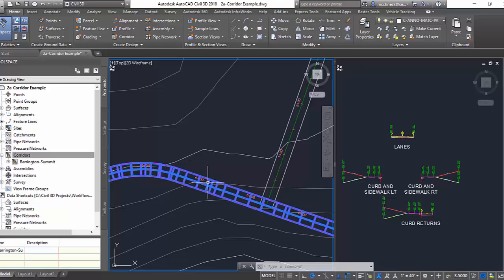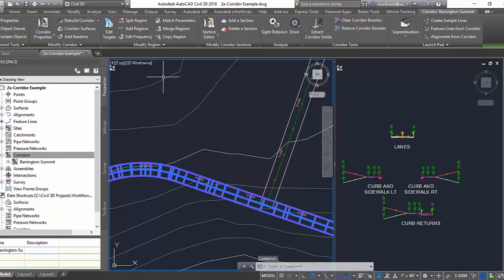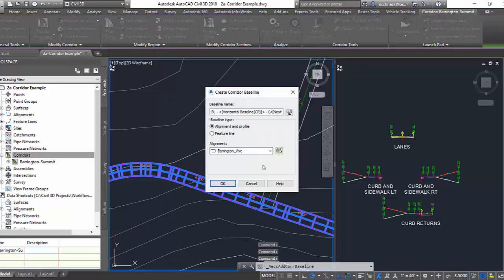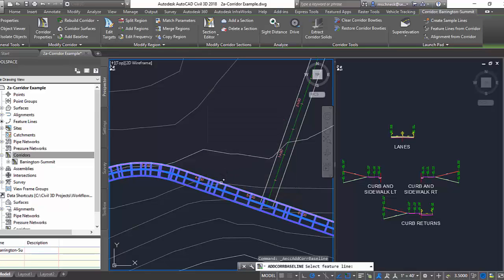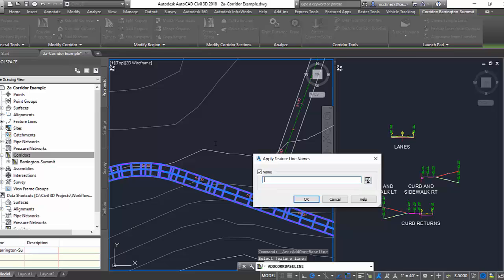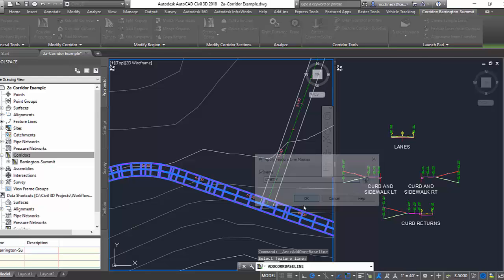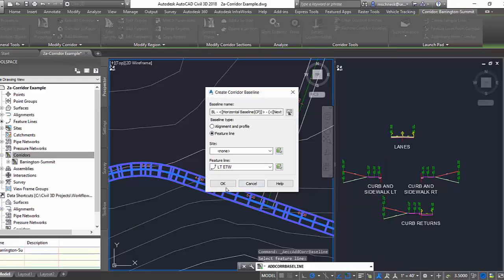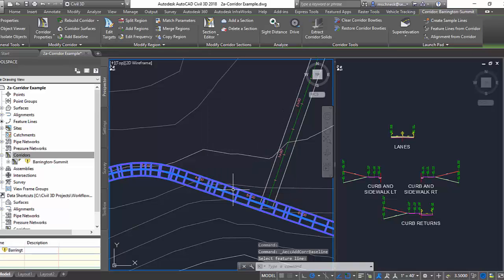So I'll select my corridor. I'll come here to Add Baseline, change my baseline type to feature line, and I'll use the green pick button here to come down and select my feature line. I'll give it a name. I'll say LTETW for the left edge of traveled way, and say OK. I'll now go ahead and add a region to this baseline.